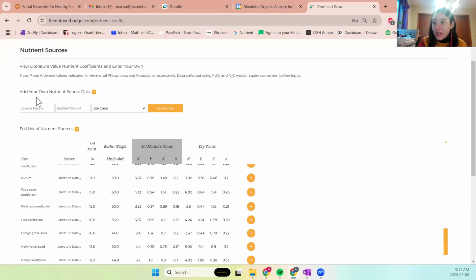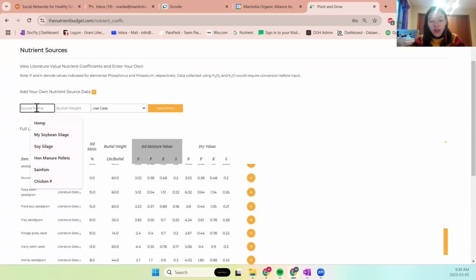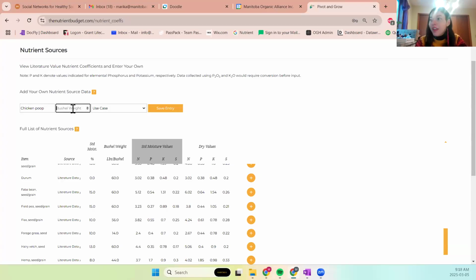If I don't see what I need here, I can add it as my own custom input. So I can go to a source name and call it chicken poop, whatever I want. If it is a crop, I can put in the bushel weight so that those calculations are easy, but this is not. And then use case: is it something I'm importing? A seed that maybe is not in the app?